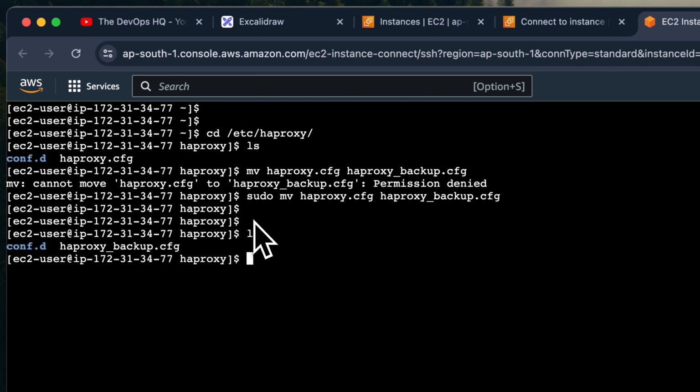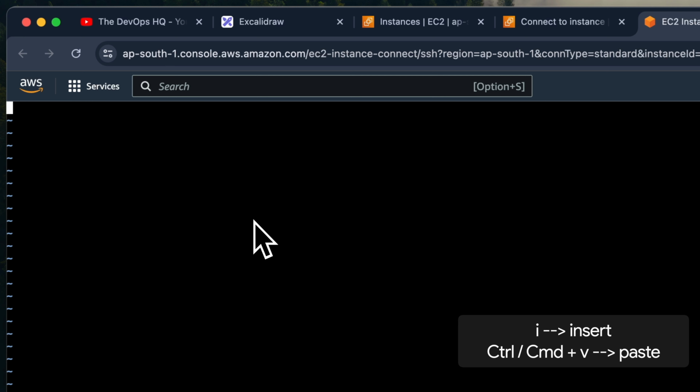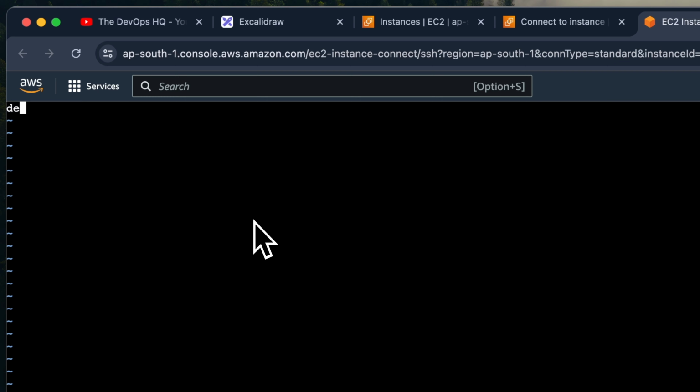So we have created our backup, and now let's create the same file again, haproxy.cfg, and here we have to define the rules. First of all, we have to define the defaults, and in defaults we have to define the mode. We are going to use the HTTP mode, and then we have to define the timeouts, such that if any request does not get served from the HAProxy, then after a period of time it will discard those requests. Otherwise our load balancer will get overloaded. So that's why it's necessary to define the timeouts.